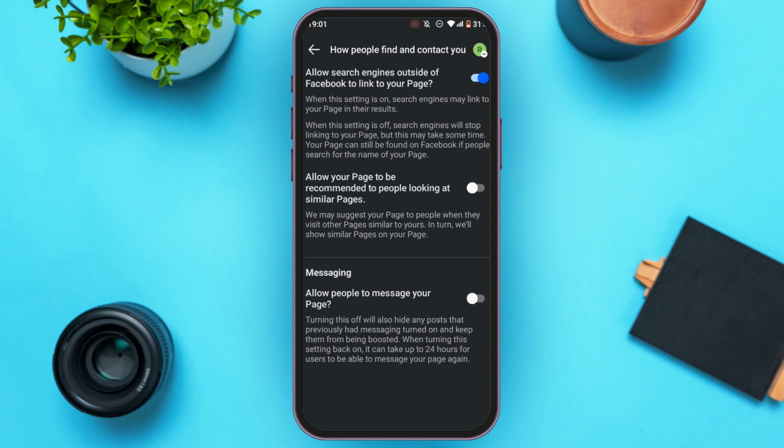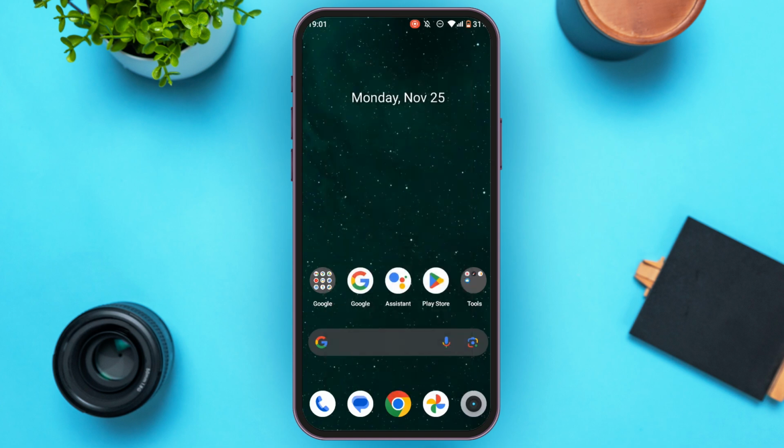Now people will not be able to message you and the message button will be removed from your Facebook page. So that is how you remove message button on Facebook page. I hope you found this video helpful.